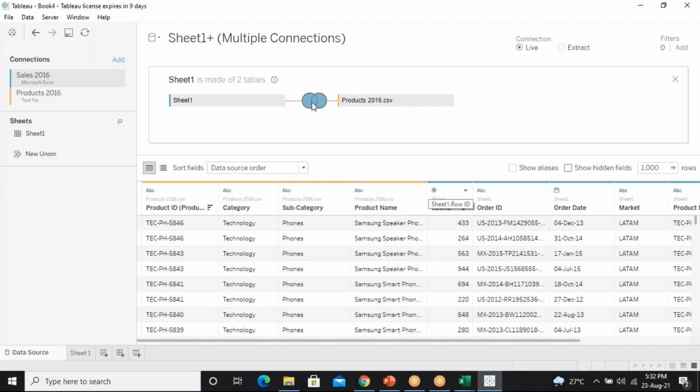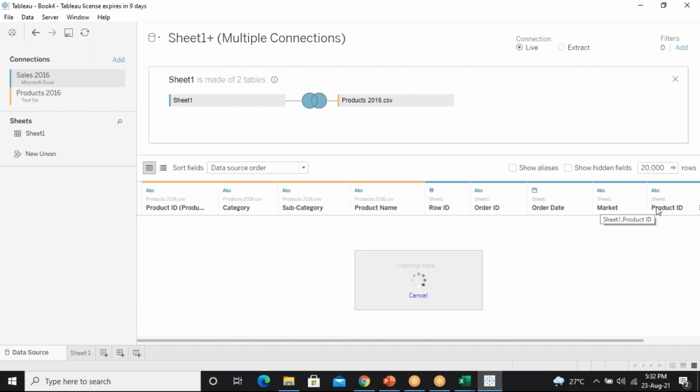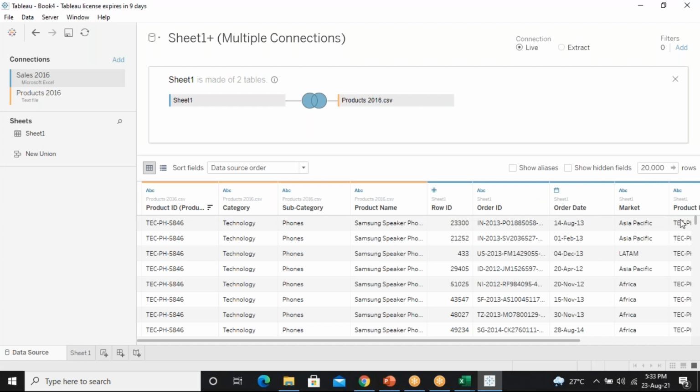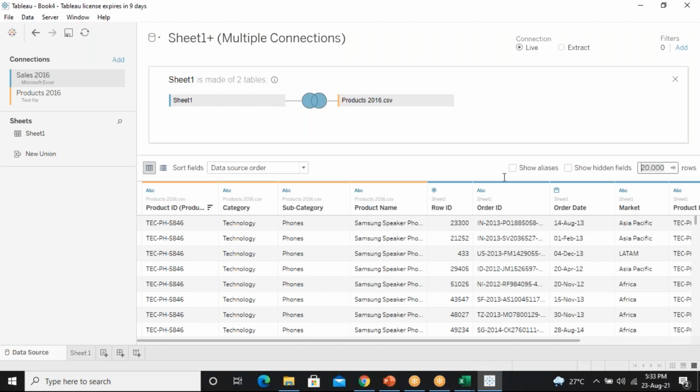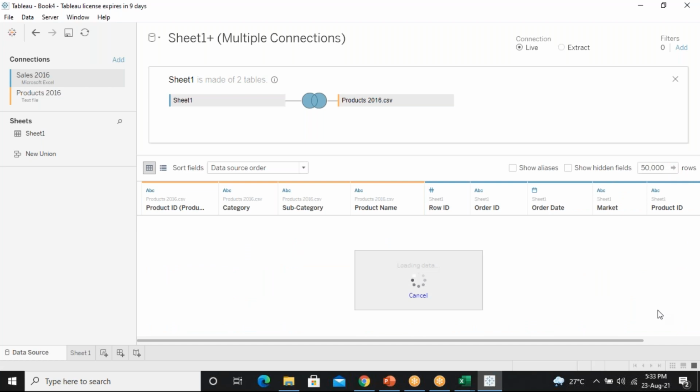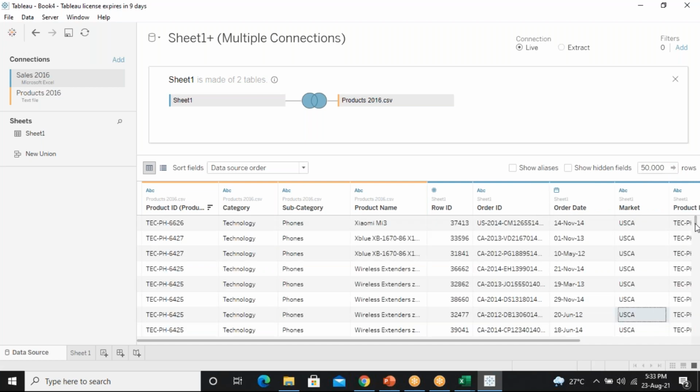So where I'm using the full outer join in this place, a total of 1,000 records are there. Now what I will do, I'll try to enter something like 20,000, any random number, and press enter. So it is loading the data right now. How many records are loaded right now? And again, if I take 50,000, do you think that 50,000 records will be there in this place?